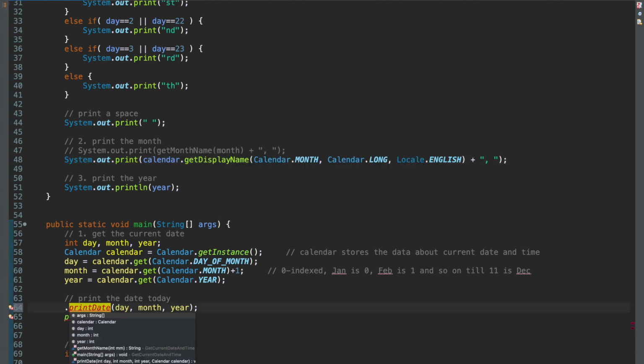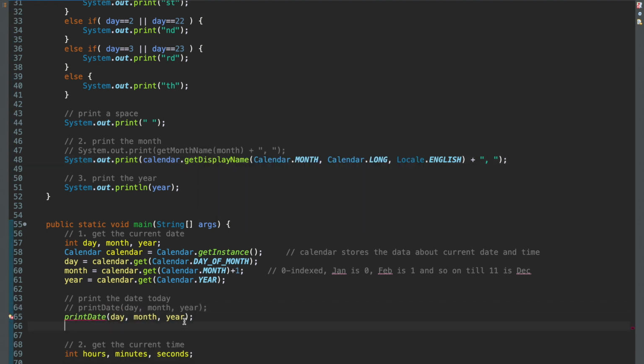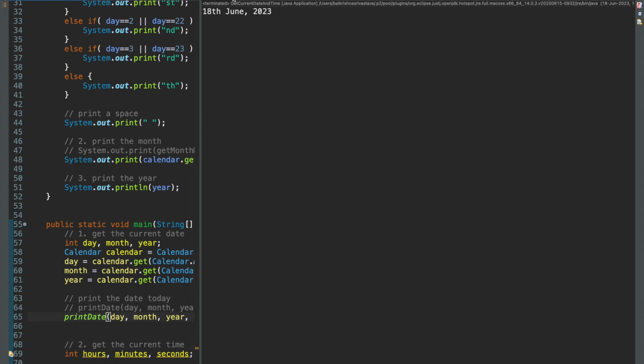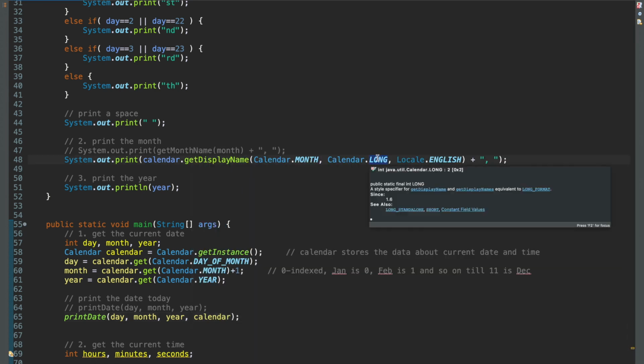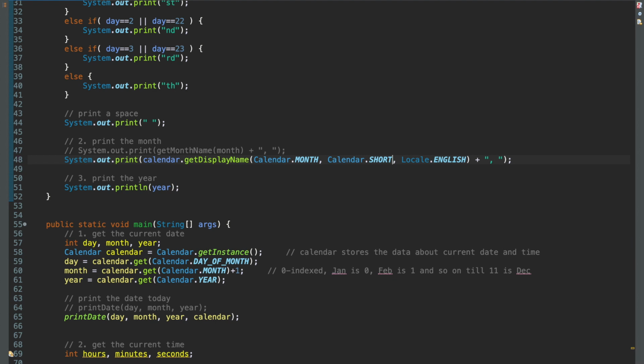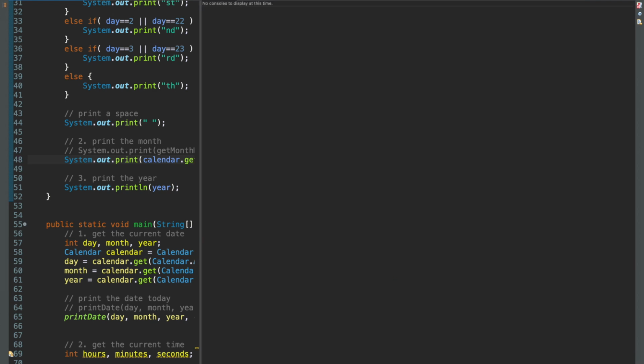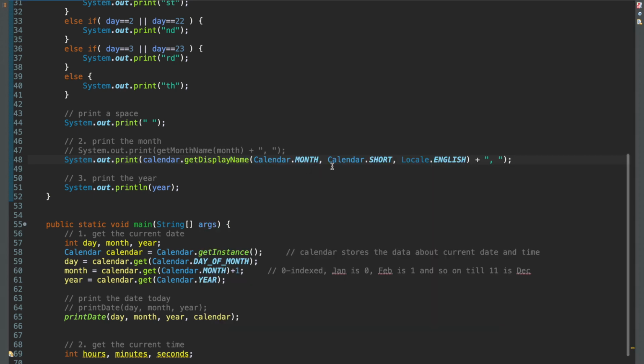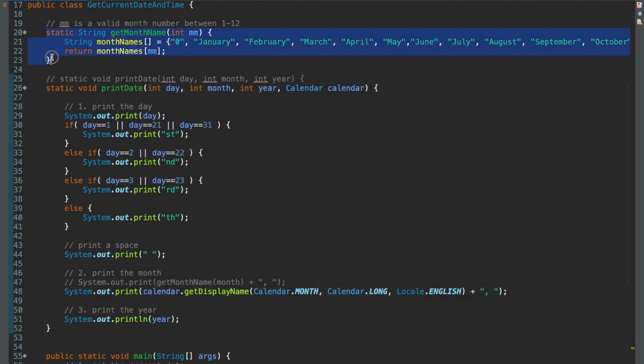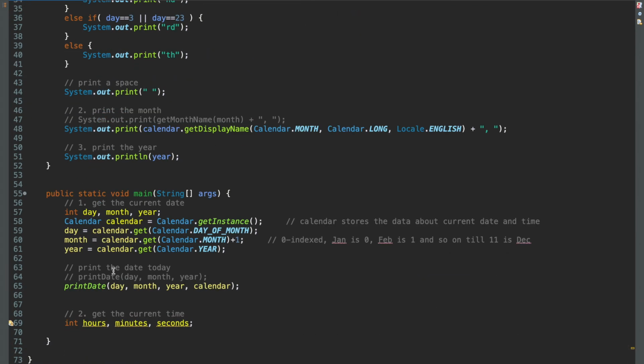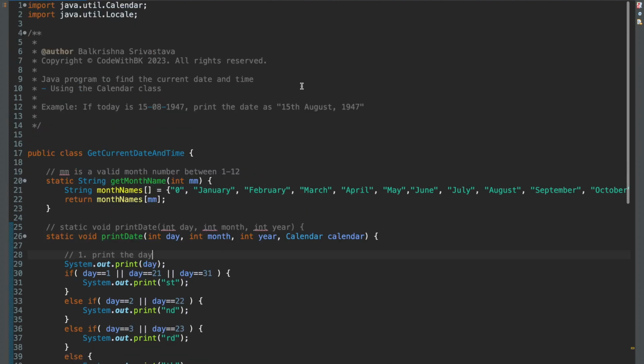So I need to pass calendar here again. Calendar. Okay, so let me run this. I get the same output. Now if I change this long to short, I get the short 3-letter word for the month. So June, if it is April, I'll get APR, if it is October, I'll get OCT, and so on. So I'll keep using the long form, and then this method becomes redundant. All right, so I was able to print the day in this format as requested.